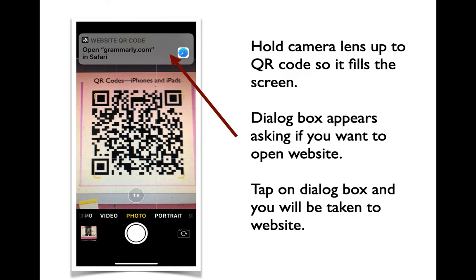Immediately, you don't have to do anything else. You can see the yellow corners. You want the QR code within those yellow corners, and you want it to be clear, not fuzzy. So you may have to hold it still for a few seconds.